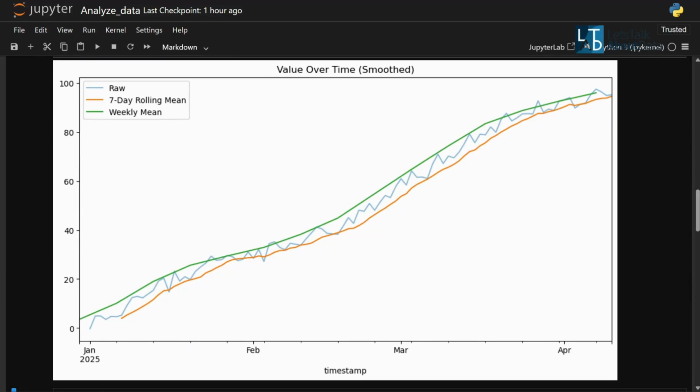Resampling, like aggregating hourly to daily or daily to weekly, helps us see patterns at different frequencies. Moving averages smooth out short-term noise, highlighting the underlying trend. These analysis steps help us gain a deep understanding of our data's history and current state. But often, we want to look forward.